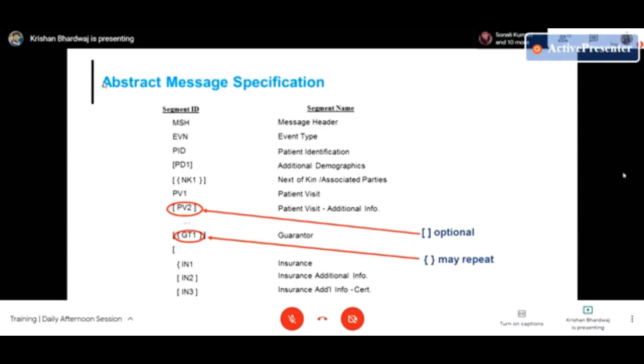So for example, in the message you want to send PV1. PV1 is a segment where you are sending the visit related information. PID is the patient information, and PV1 is the visit information. Now you have two types. One is the main segment where you store the visit information, like the episode number, the encounter number, etc. The other one is PV2, which is additional information, but this is very rarely used. If you want to send more additional information related to the visit, you can use PV2. Otherwise, it is optional, so HL7 shows it in square brackets.